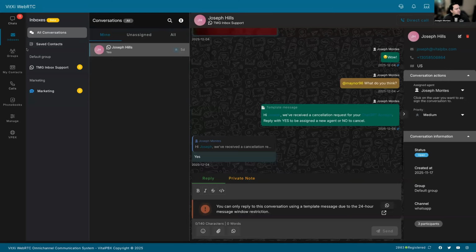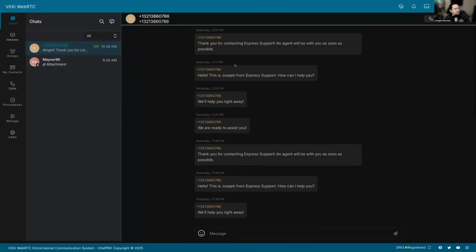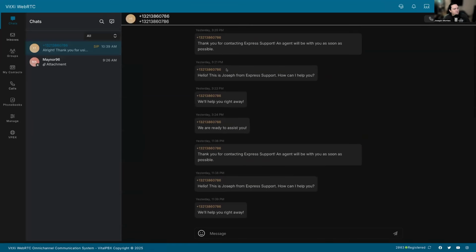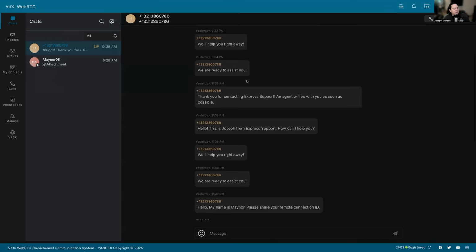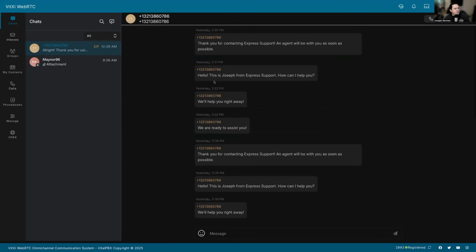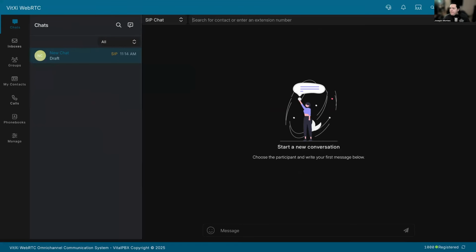Actually, I do have it right here. You can see here that we have SMS messages available this way. We're looking into improving and optimizing this feature in VitXi in the future as well. Okay.